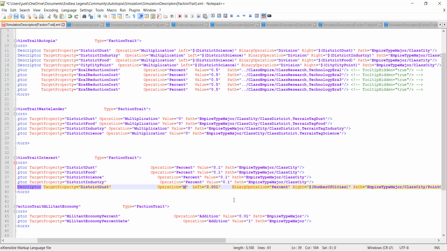Oh no, we're going to use it as a percent as well. So we're always going to have a 1 in front of it. So it's always going to be greater than 1. When we multiply by one city, it's going to have 1%, and then we're going to take that percent and multiply it by our district dust. So then our district dust is going to get an additional percentage.